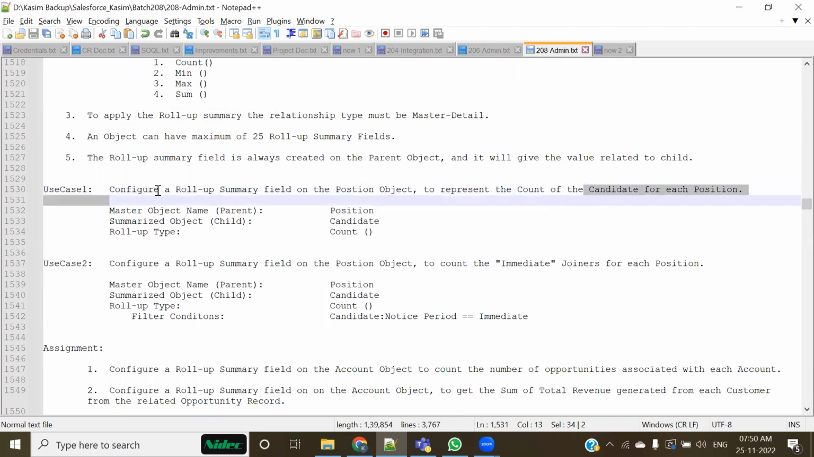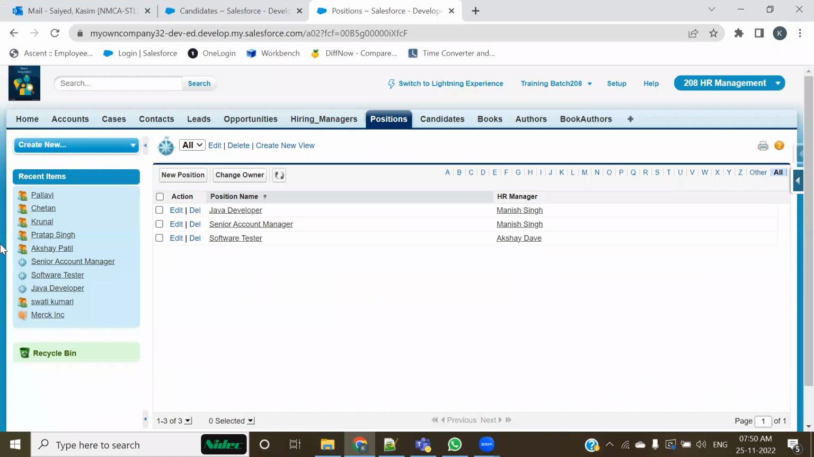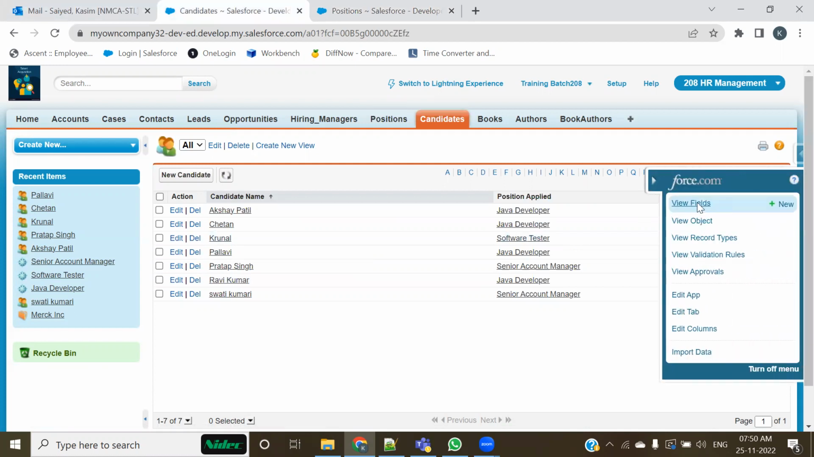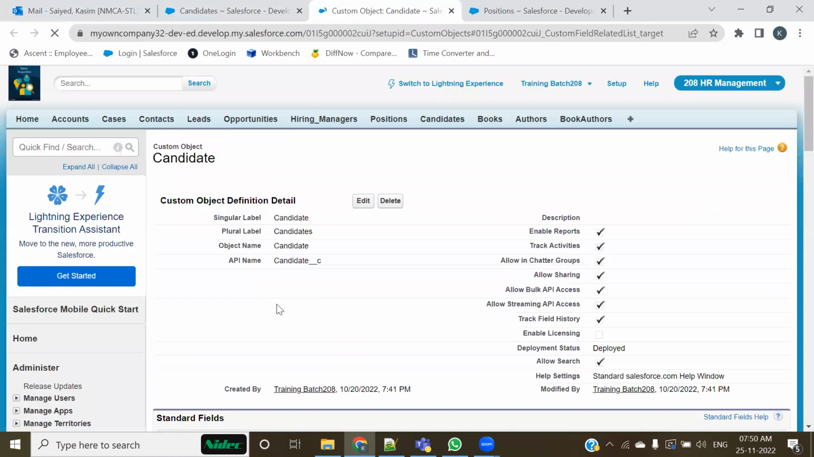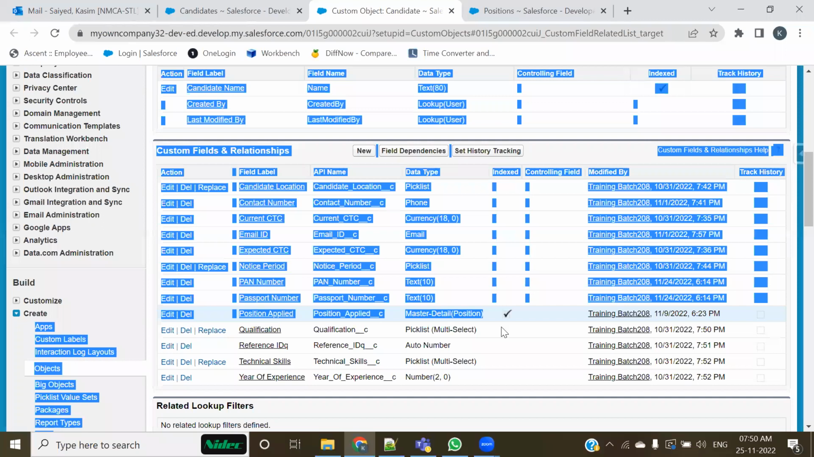Whenever we are creating a roll-up summary, what is the first requirement? The first requirement is that you have to check the relationships. What is the type of relationship between these two objects? So I obviously would require to check it. Between position and candidate, I know one thing, that candidate is the child. To check this relationship, either I can go with Schema Builder, or you can come here, go to the relationship field, and evaluate what the type of relationship is.